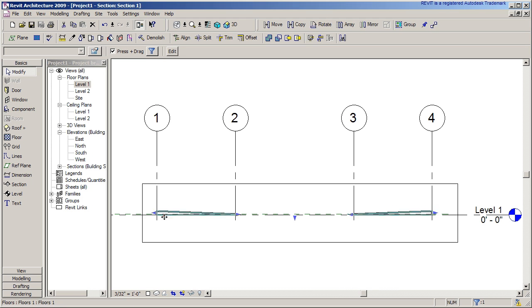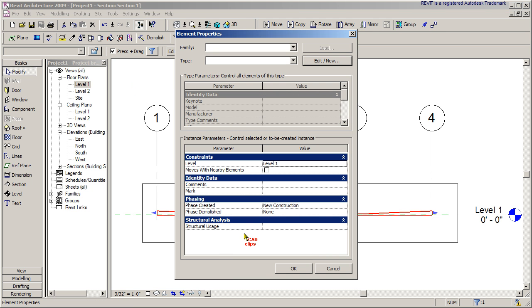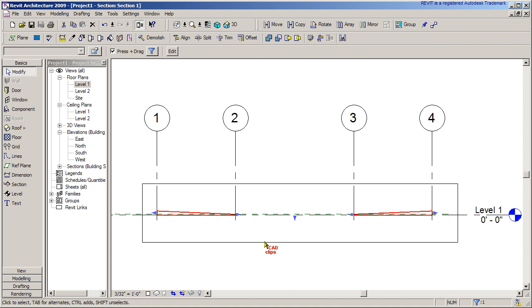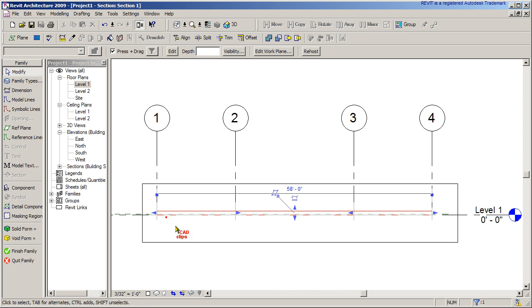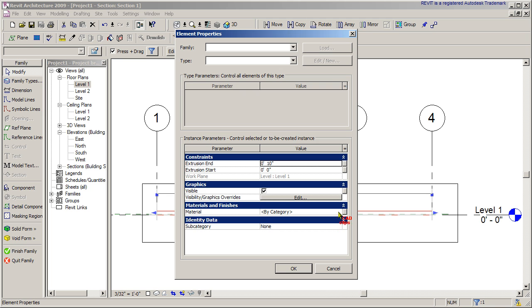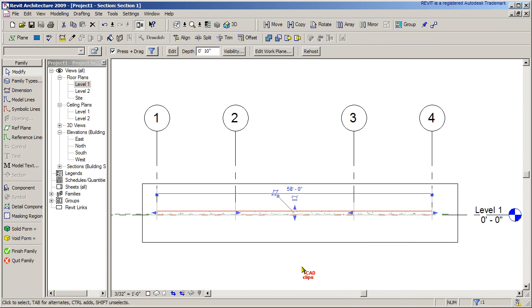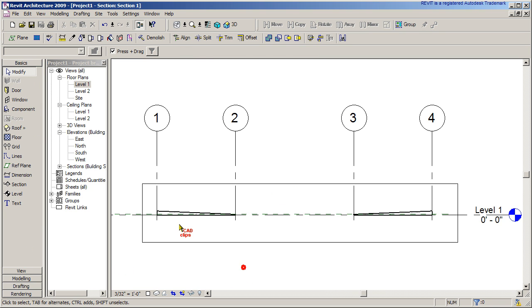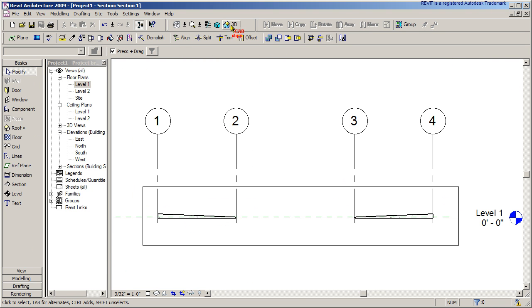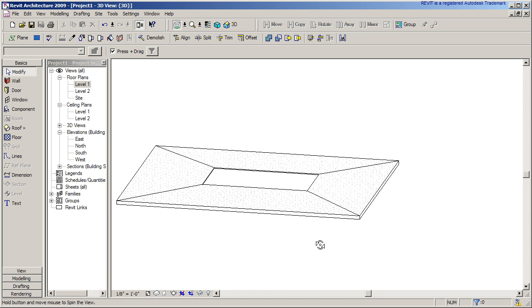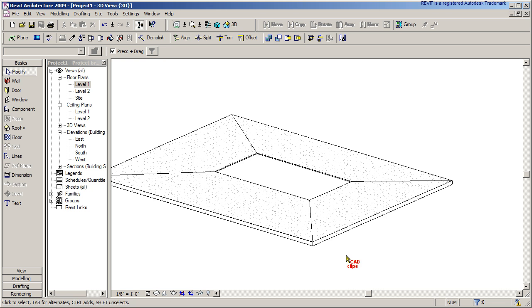We can click on here and go to the properties of that. If we want, we can set structural usage. Let's go into edit here. Now, if we want to add materials, we need to go in and edit the object and then pick it after the fact and go to here, and then we add our materials in here. Cast in place concrete, hit OK, hit OK, and finish the family. Now it's going to be a concrete slab. So, a quick lesson on creating a nice tapering roof or floor plate that has a flat soffit.